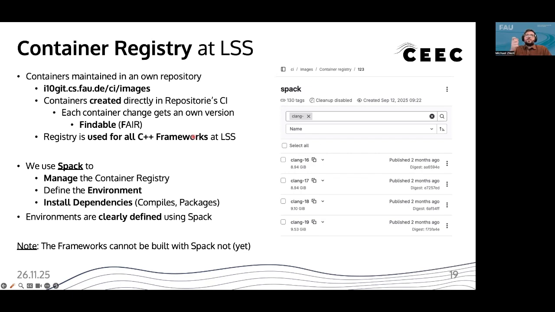Also, we create the containers directly from a CI so that users are not forced to do this by hand, because this is error prone. And developers of applications would be really confused if they had errors in a CI caused by some containers. So we exclude this for clarity.